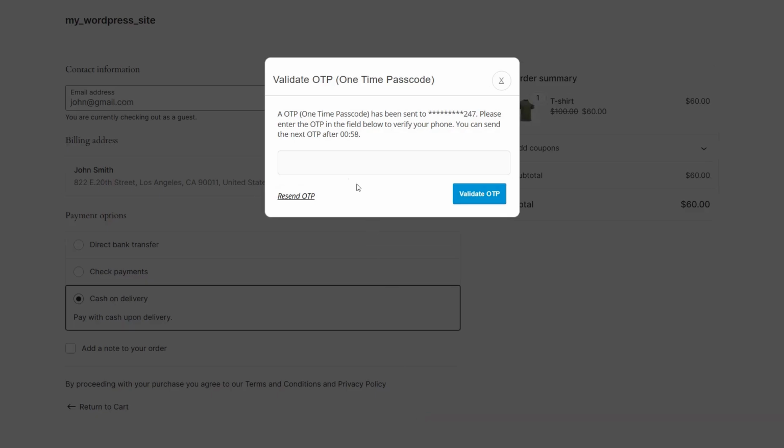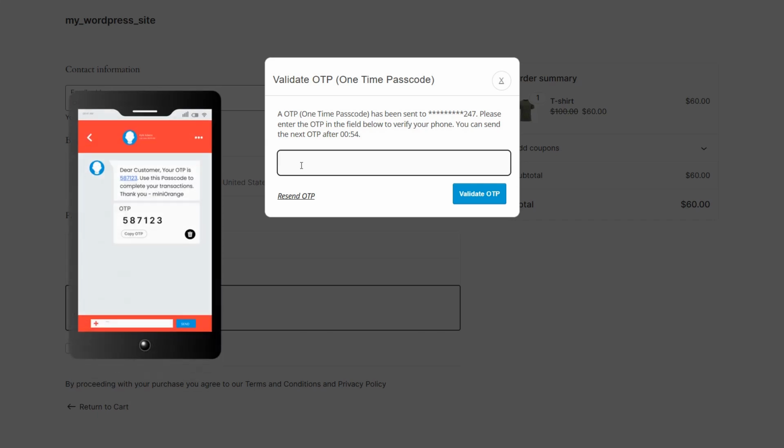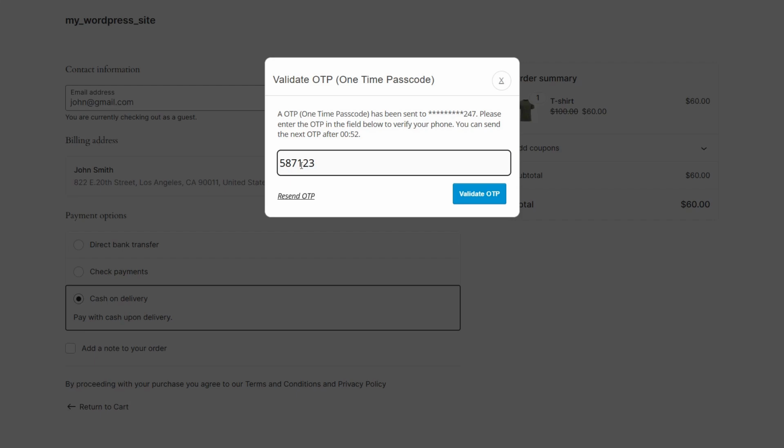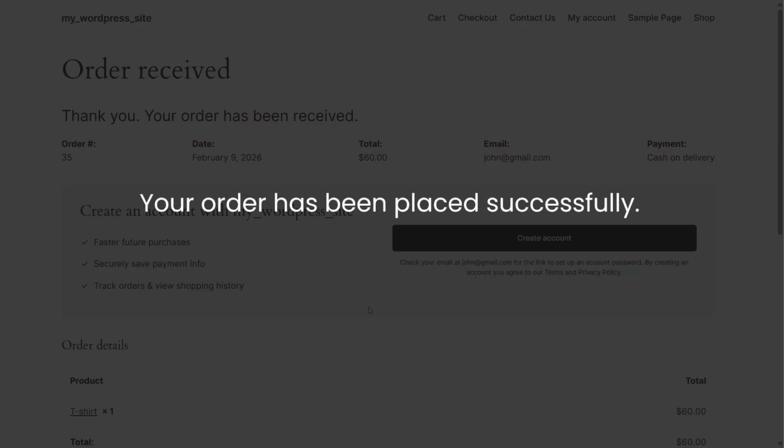A pop-up will be displayed for verification. Enter the OTP that you received on your phone in the verification code field. Then click on the Validate OTP button. Your order has been placed successfully.